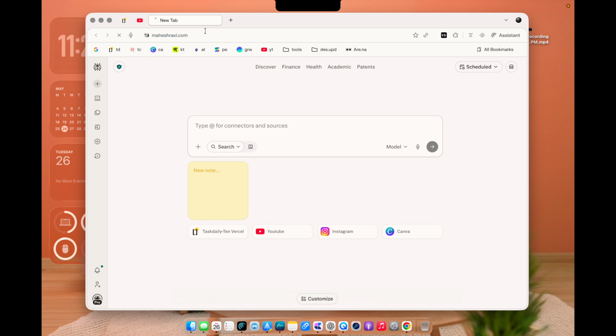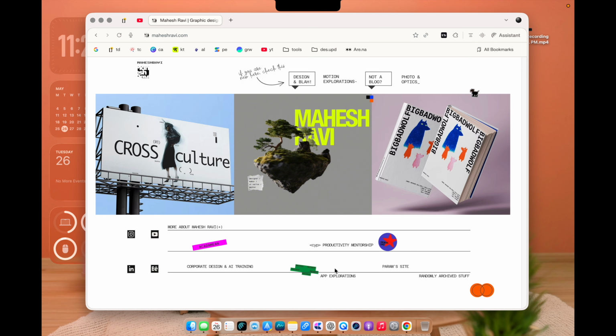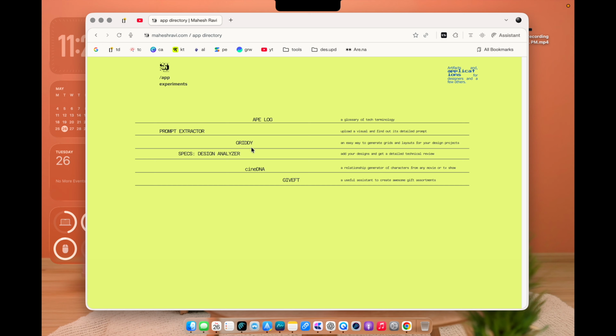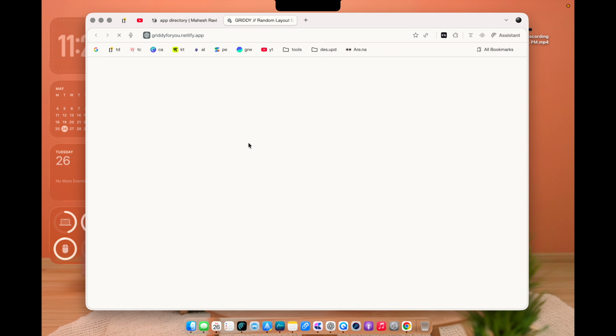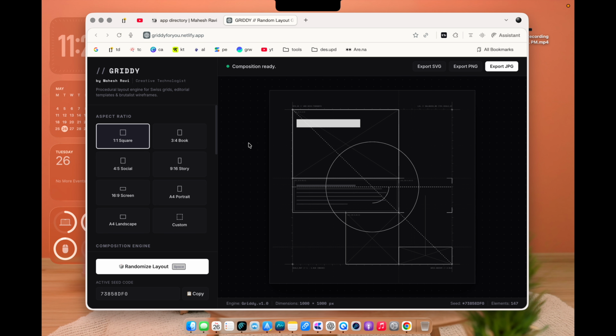So you can go to my website, maheshravi.com, and click on App Explorations, and you will find Griddy right here. If you click on this, the tool will open in a URL like this, and this is the interface that you will see. Basically, what the Griddy tool lets you do is give you a blueprint for your design layouts.